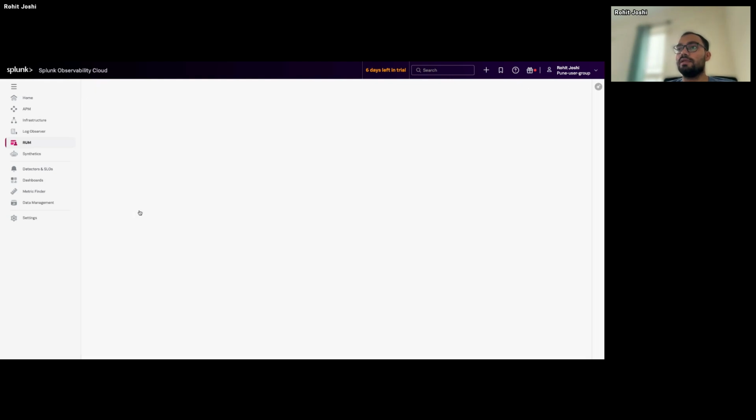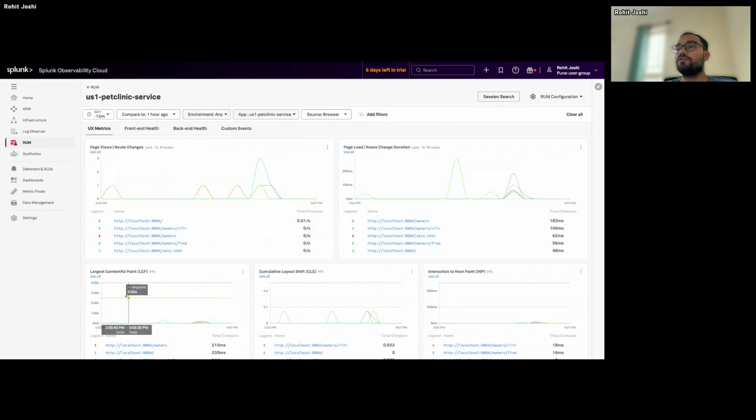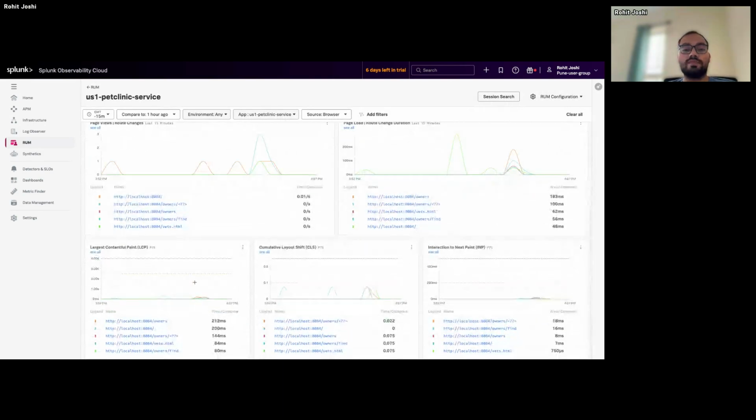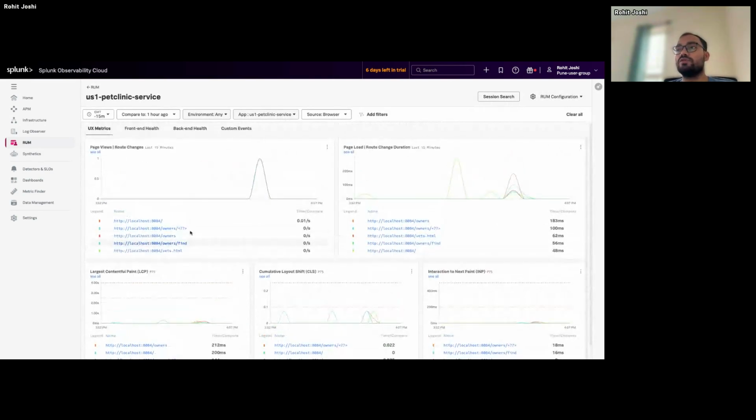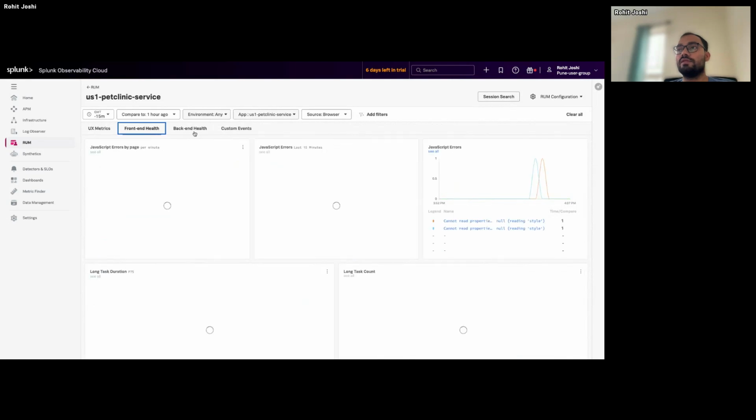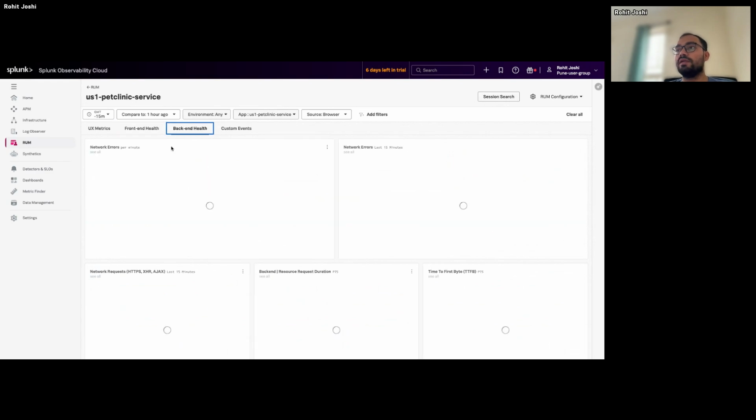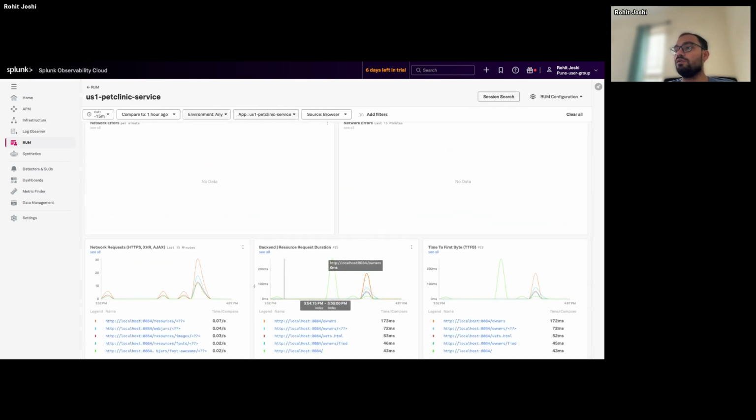Okay, you can click here and you can see all the UX metrics related to this particular application. You can see the front end health from here, and the back end health here. In the front end, if you have any errors, you can see them, and in the back end, you can see what is happening, any network issues or requests. All the things are covered here.